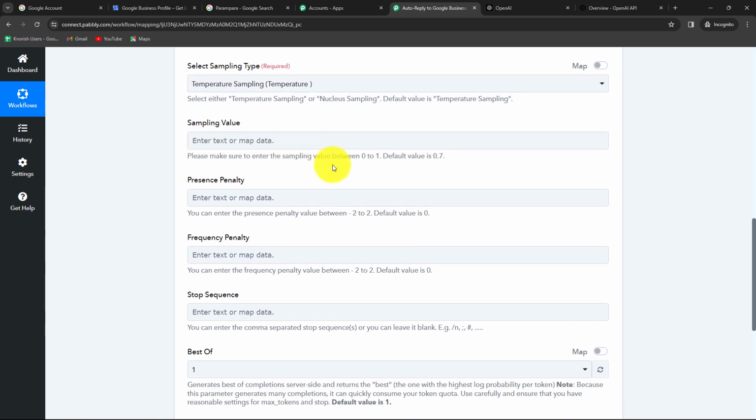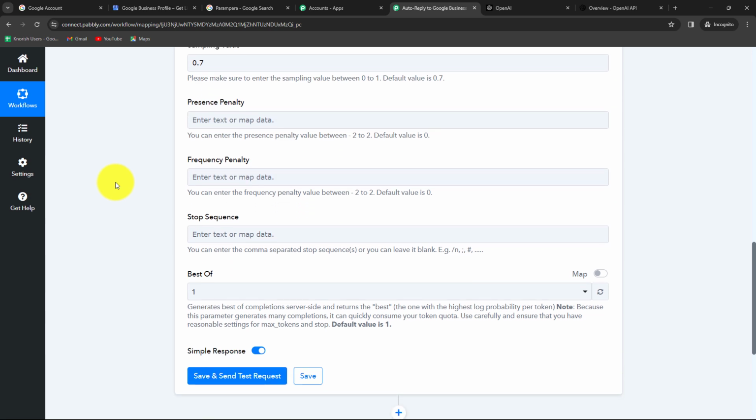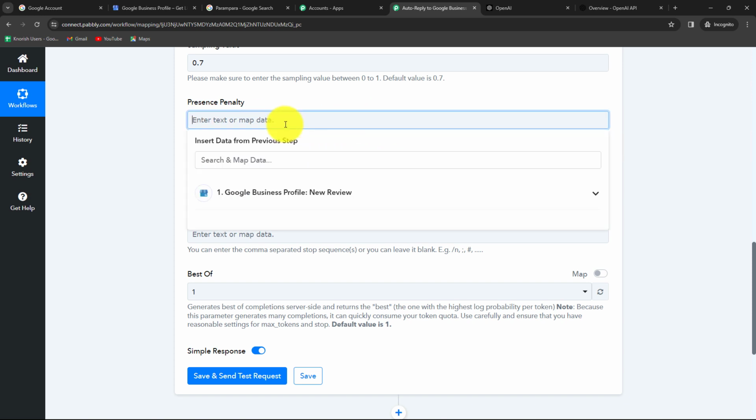The temperature controls randomness in our content. Here we have the range of 0 to 1. If you select 0, your content will be repetitive, but if you select 1, your content will be random. 0.7 is the default value over here, so I'm going to select 0.7. The next is presence penalty, which increases the chance of involving new topics in your content. Here also we have to provide a range, that is -2 to +2, and the default value is 0 over here, so I'm going to select 0.